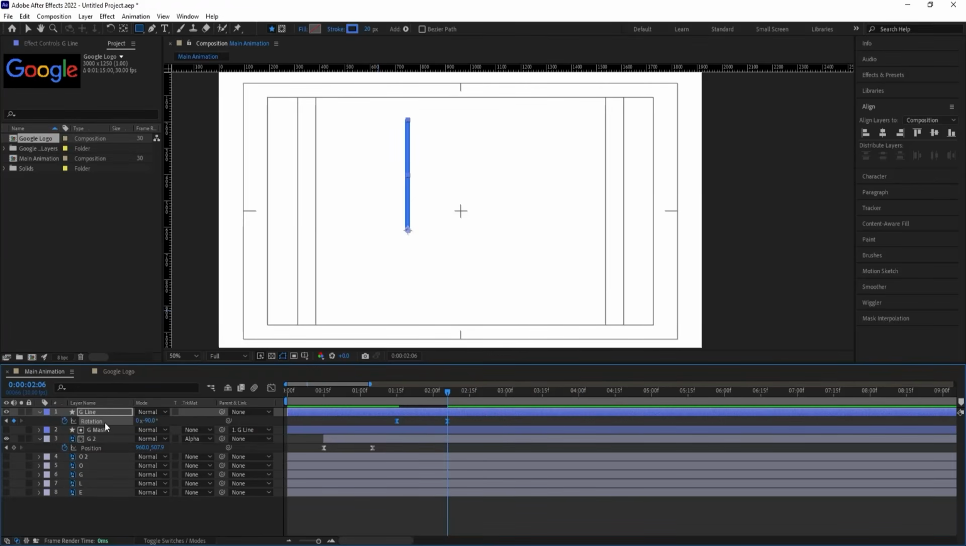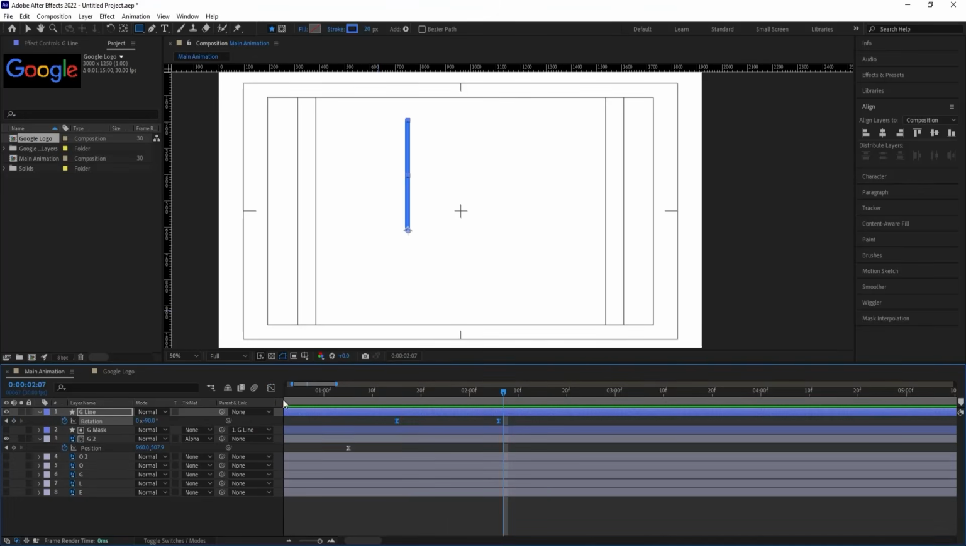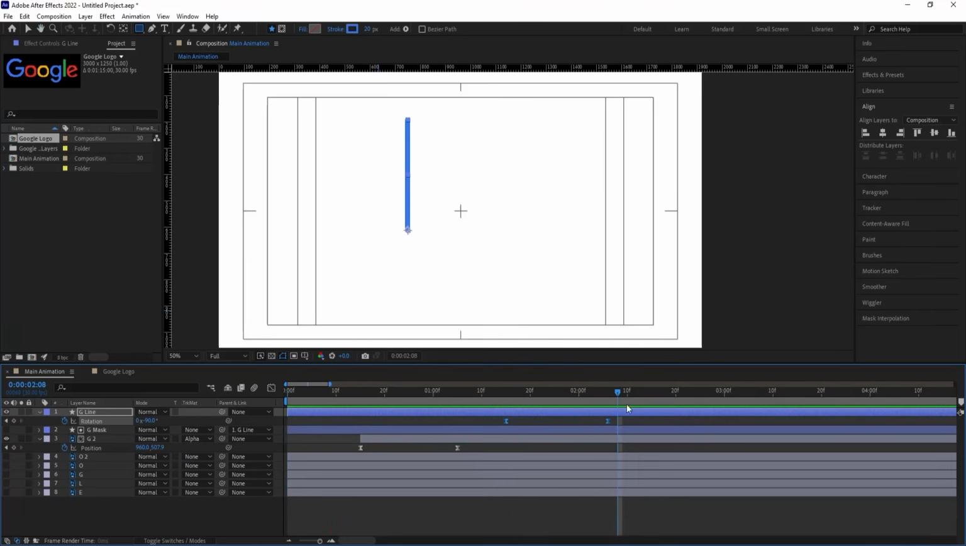Select those keyframes and hit F9. After that, go to the graph editor again. Select this, move this graph over here and move this graph over here, like that. So we will get something like this. If you see this now, first we will get this and then we'll get this.